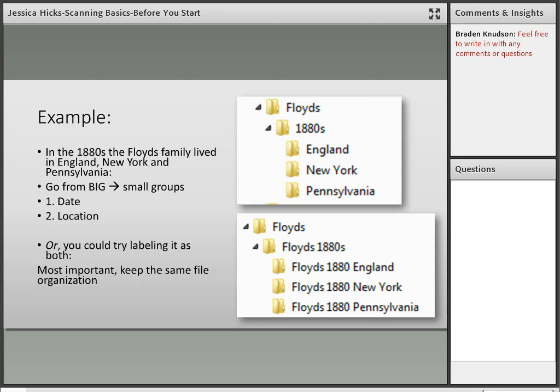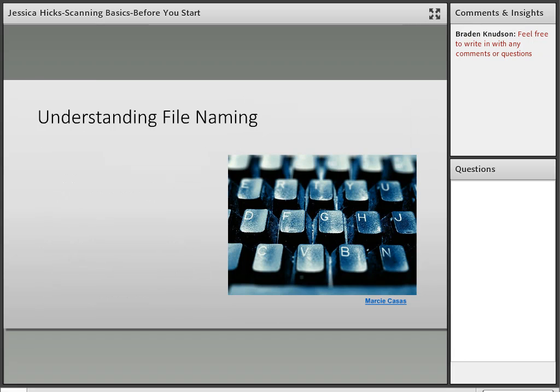Most important, make sure that you keep that same file organization. And like I said, this includes the subfolders. Don't give up on your efforts. Make sure you follow through.